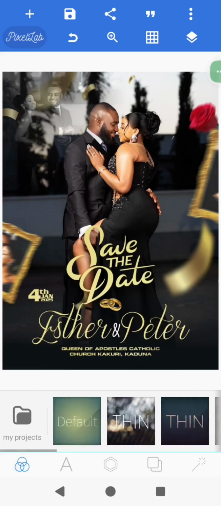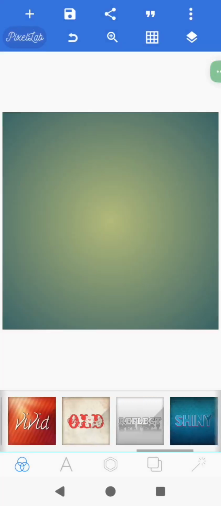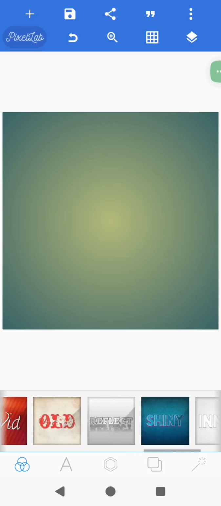As we progress further in this class, more will be disclosed and revealed to you. Apart from that, I'll also be teaching you how to install fonts from Canva to your PixelLab, how to blend image to the background, and a lot more.